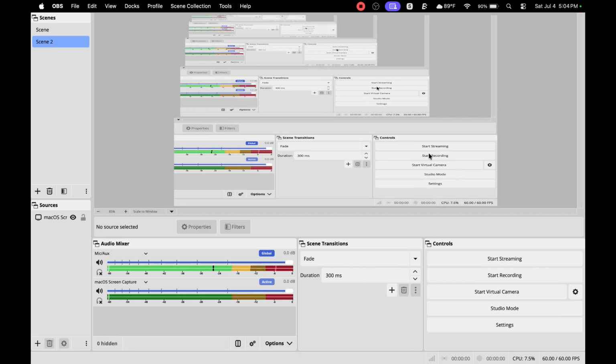In today's video, I'm going to show you how to record full screen on OBS Studio. You can see I've already opened OBS Studio on my MacBook. So if you're using a MacBook, PC, laptop, whatever you want, it's the same method, just follow my instructions.